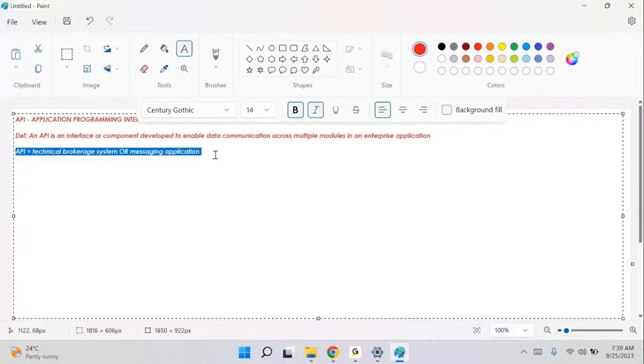So module 1 says I'm feeling hungry, and module 3 says okay, I'm giving you breakfast. How does module 1 communicate to module 3, and how does module 3 communicate back to module 1 in terms of I'm feeling hungry and I'm supplying breakfast? There is a middleman in between. That middleman is nothing but your API.